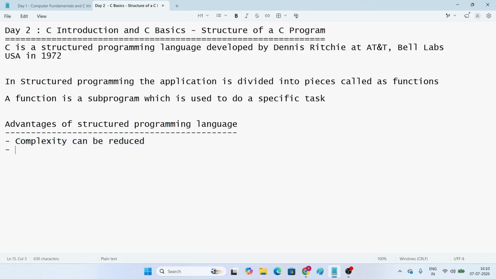One more advantage is parallel working. Let us suppose in this application, we have divided it into totally 10 functions. The application has been divided into 10 functions, and every function I can give to one programmer. So parallelly, we can complete the application. That's the advantage of divide and work.